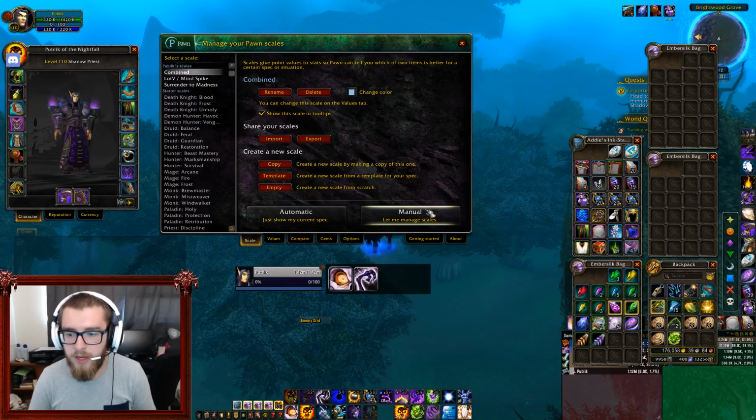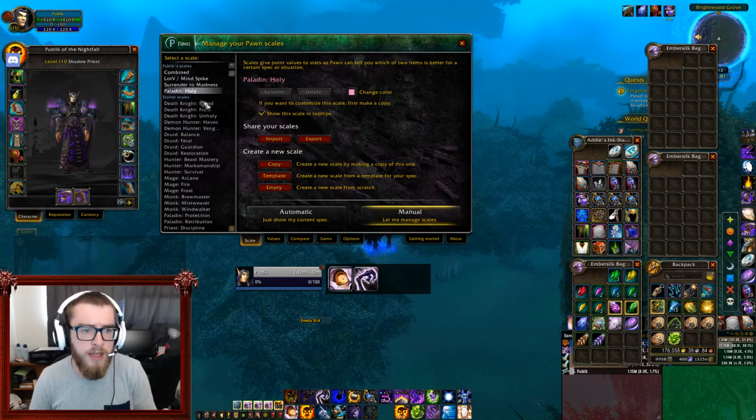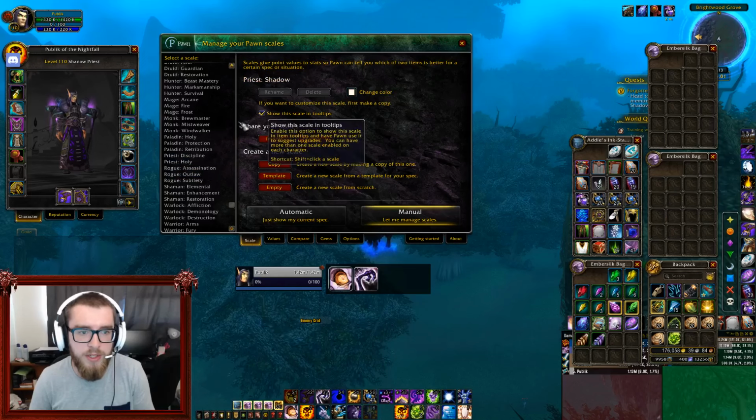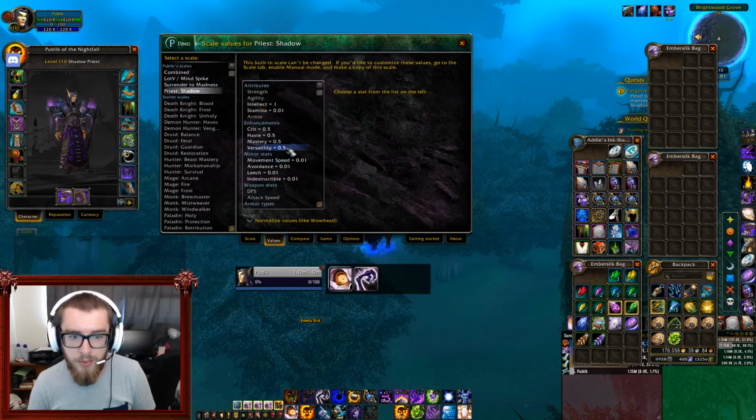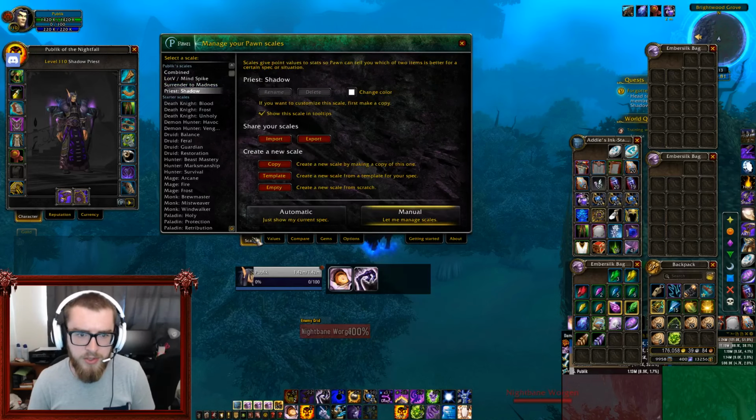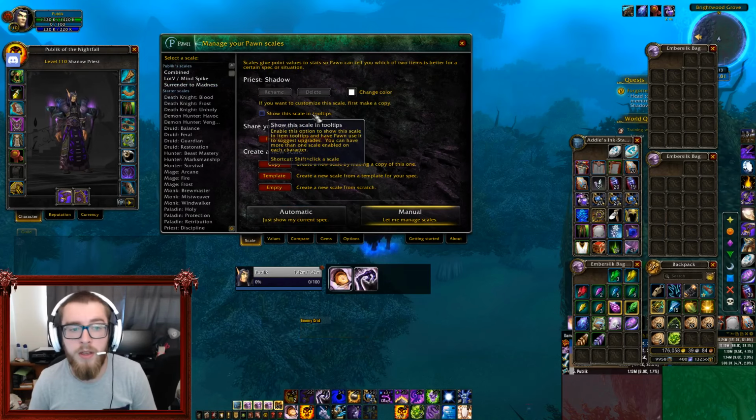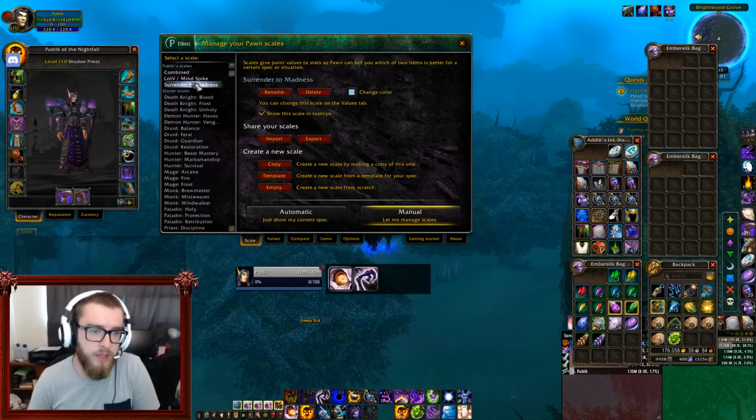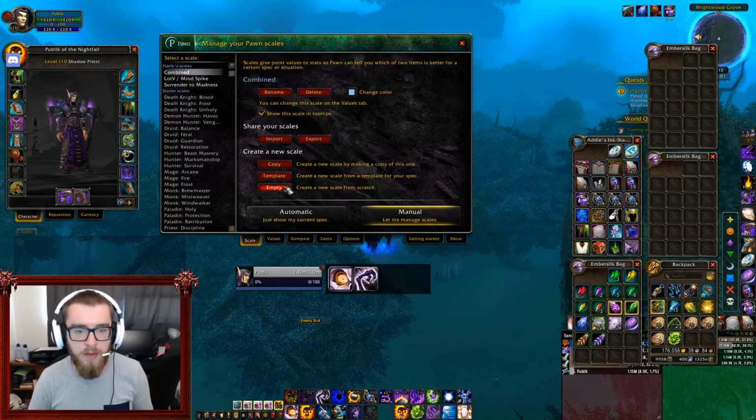So the first step, if you want to get started with this, is come over here, make sure it's set to manual down here. When you first start up, you're going to see the default priest ones that show up up here under your public scales. You can come over here and say, okay, priest shadow, that's the default one, and all these defaults are set to 0.5, 0.5, 0.5. I'm sure they'll update them at some point, but you just uncheck show this scale and tooltips right here, and that'll make it go away because you only really want to see the ones that you're putting in, not the defaults.